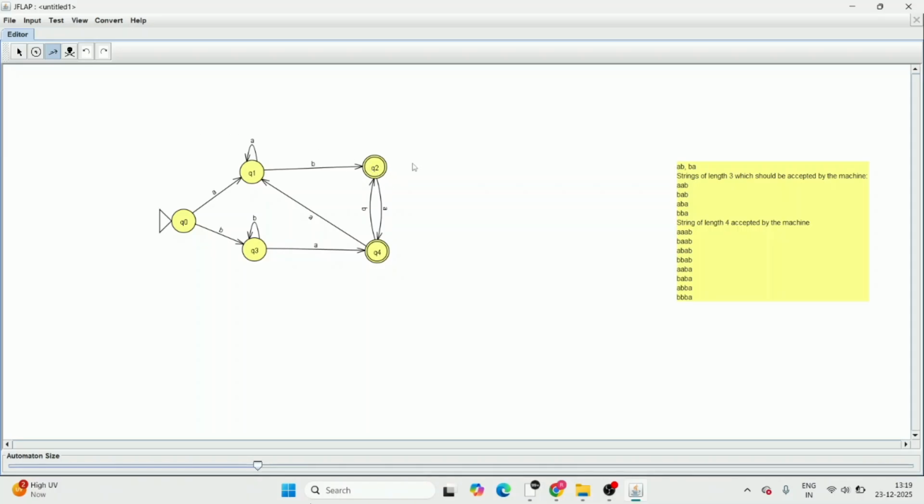So we'll give a transition from Q2 to Q3 on B, because Q2 already has a transition on the input symbol A and it does not have a transition for the input symbol B. Since if we give the transition to Q3, it will accept the string ABBA. Here for ABBA, it will go from Q0 to Q1 on A, Q1 to Q2 on B, Q2 to Q3 on B, and Q3 to Q4 on A. And since Q4 is the final state, it will be accepted.